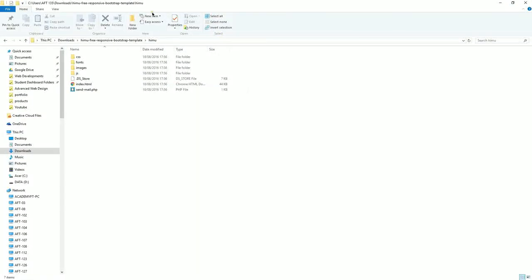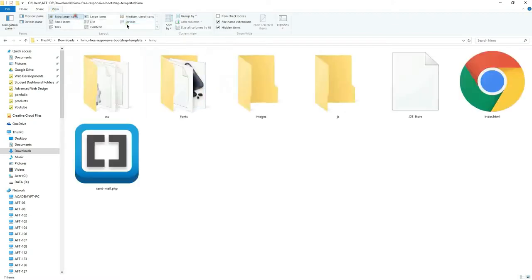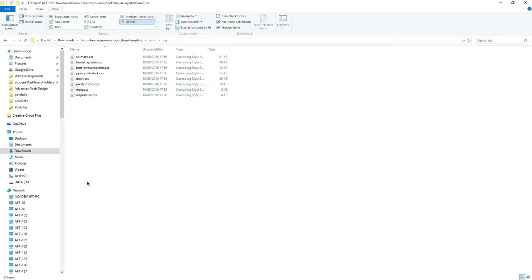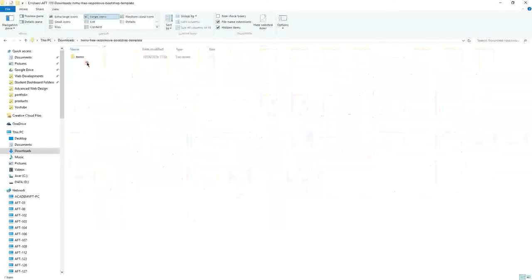So here's our development files. Let's open this up full screen. View, extra large icons. Another beautiful thing about this is that when you get a theme, a lot of the development folder should be laid out quite nicely. So let's go back in there.